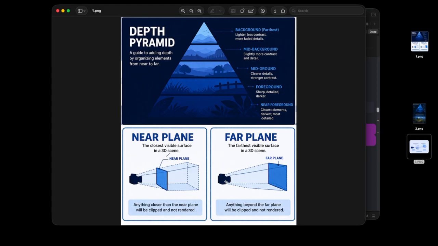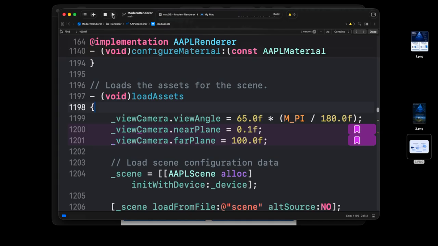Today, we are going deeper into the topic of the depth pyramid and the near plane and far plane. So, actually, let us just run our application. This is the modern renderer application.